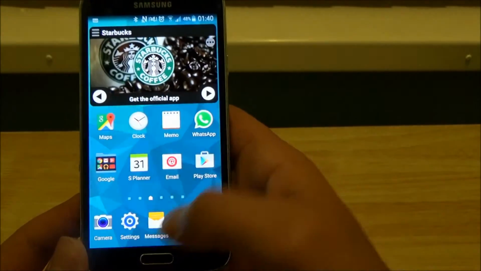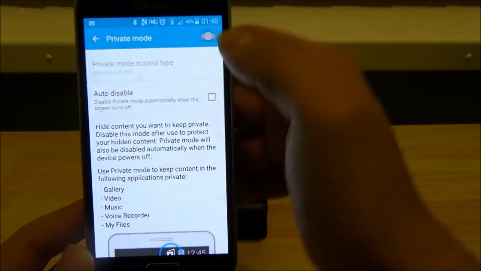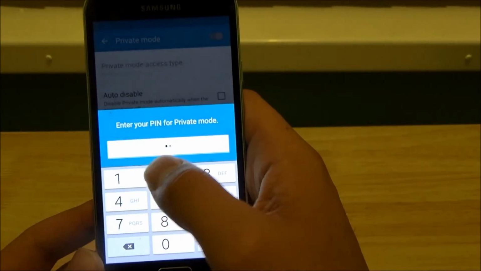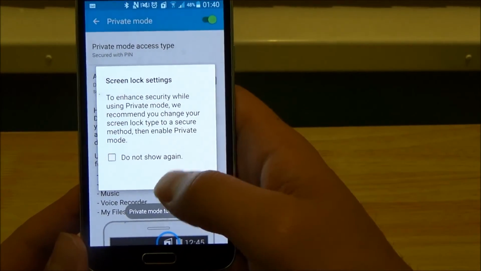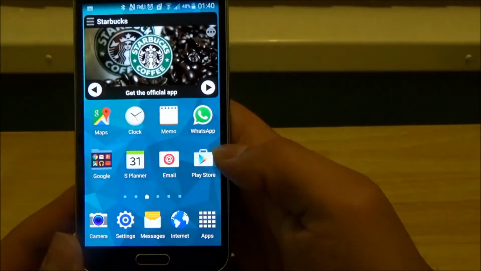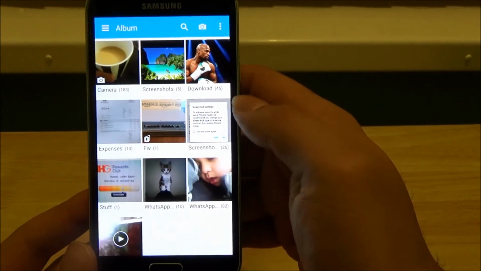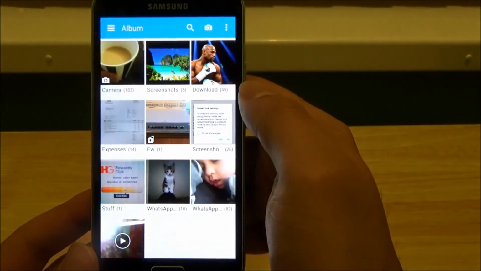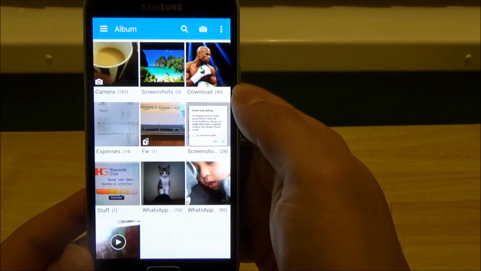So if we go back to settings again and private mode again, and if we turn it back on and we specify our pin, right, so we've turned private mode on again. Now if we go to gallery again, and you can see the FW folder again, you also see a padlock sign, which means this folder's been tuned for private mode, or it's part of the private mode feature.